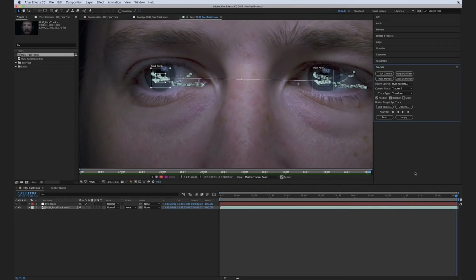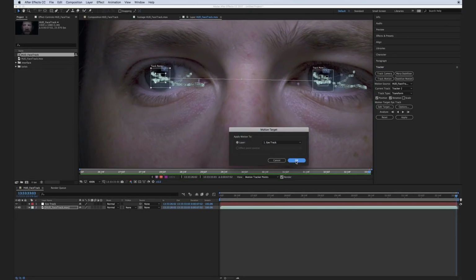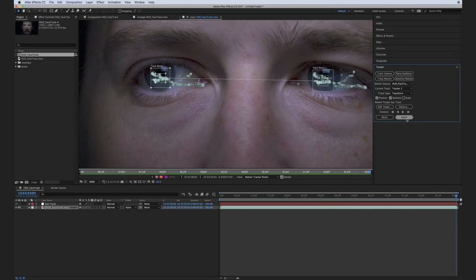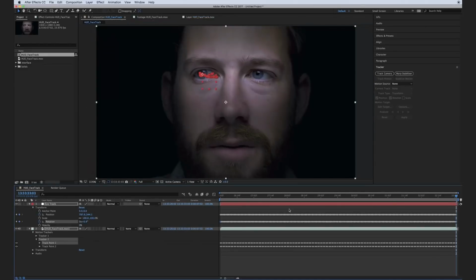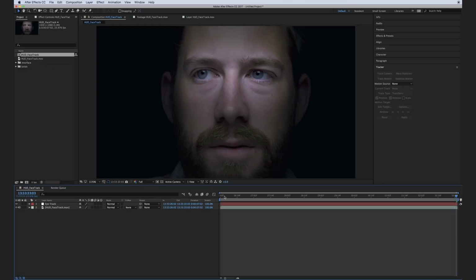All right, so there we go. Now I want to go ahead and make sure that the target is set to the eye track null, which it is. So I'm going to hit OK, and then I'm going to hit Apply. So now we have a null object that's tracked to his eye movement specifically.